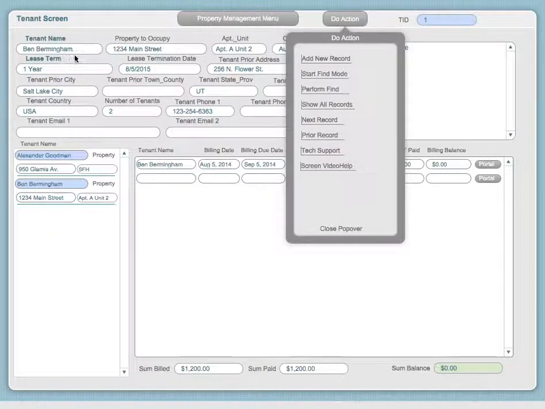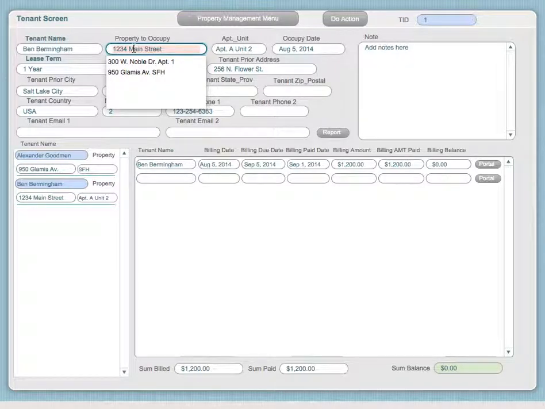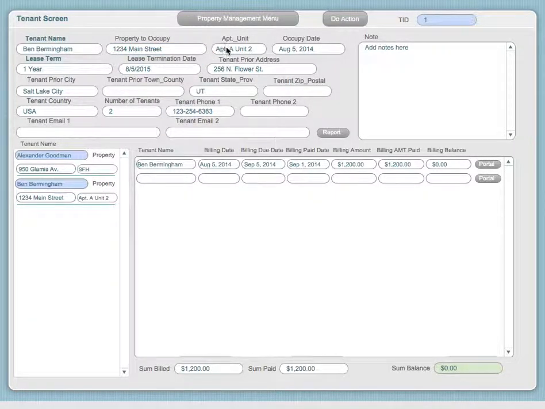Now, when you're adding a new tenant record, you type in the name of the tenant and then pick the property that you were going to add the tenant to. A lot of this information will pop in as far as the information from the apartment, or if there's a unit or a single family household or whatever.